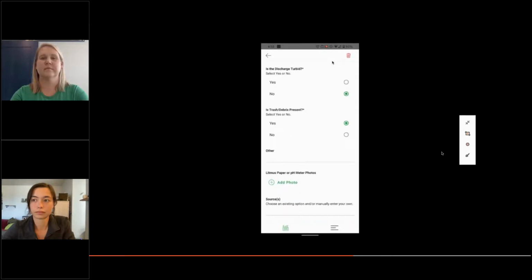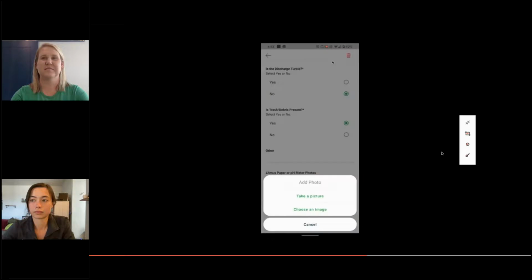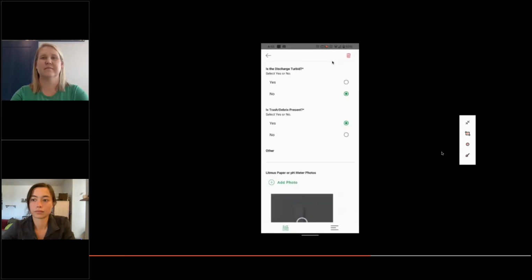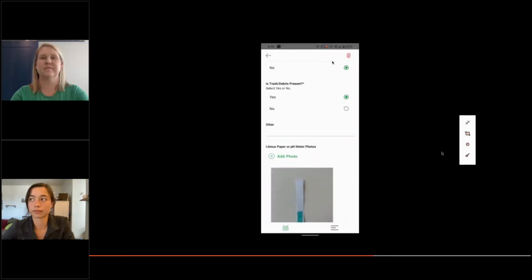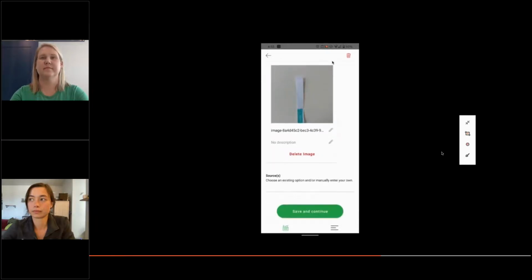And then I'm going to take a photo of my litmus paper. So I have my makeshift litmus paper here. I'm just going to take a photo of it and add it to my inspection form. You can always update the photo's name and add a description, but for this example, we'll just save and continue.